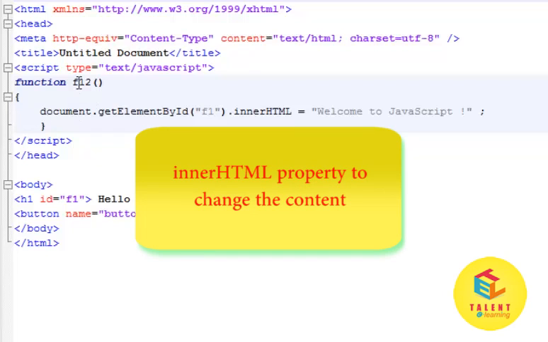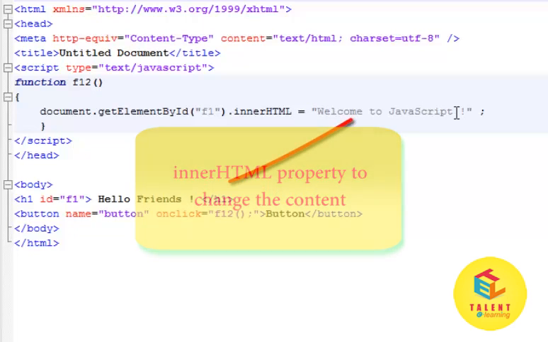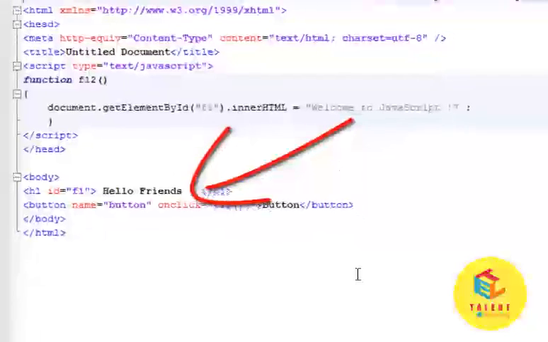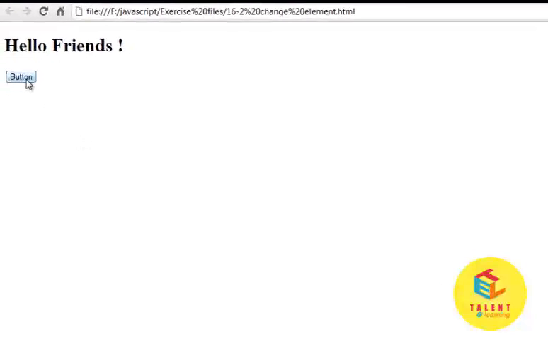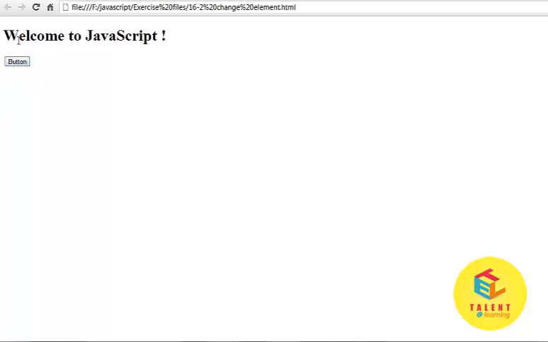Here this function contains document.getElementById and f1, which is the ID name of the h1 tag, then the dot innerHTML property, and this is our new text which replaces the old text. Let's see the output. So here this is hello friends, and I am going to click this button. So the content is changed.